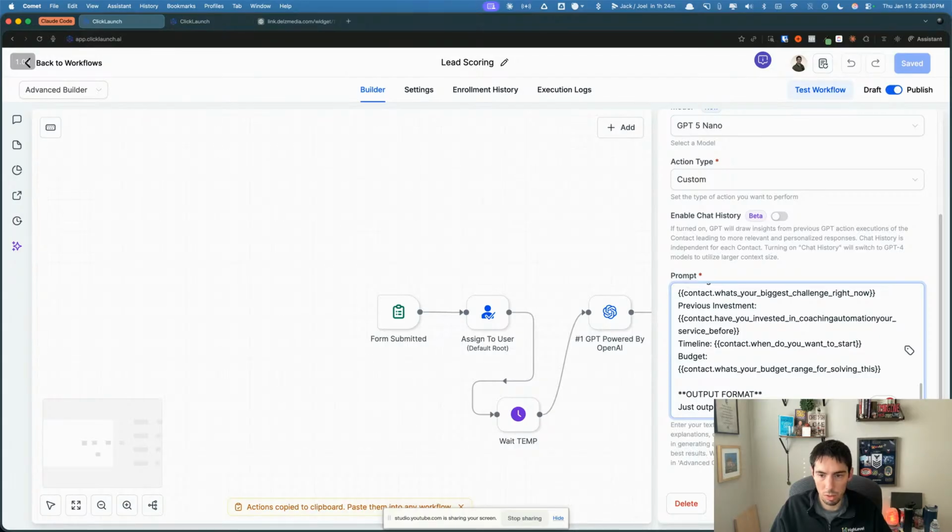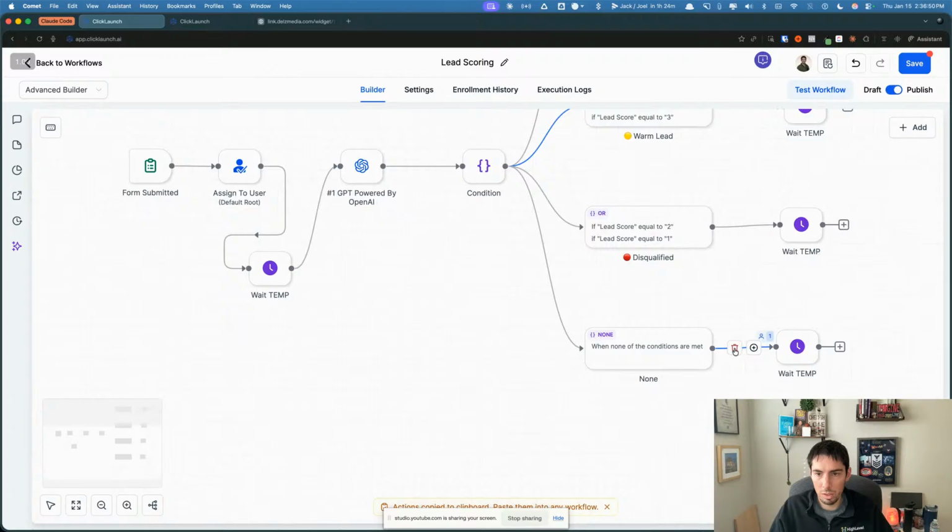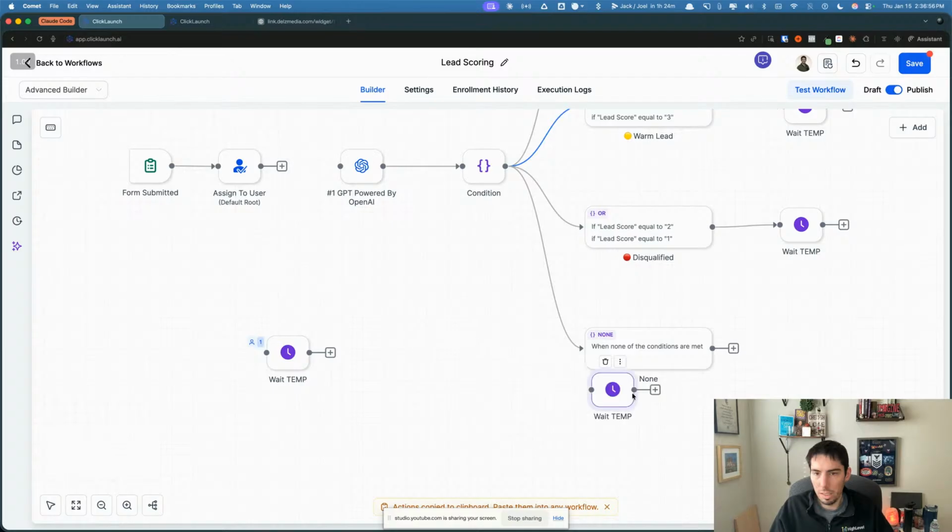Just output the score. Just output the score as a number 1 through 5. Nothing else. All right, save that. Do the same thing. We're going to disconnect here, move this one over. We'll just disconnect this guy, disconnect here, and we'll connect back over here.